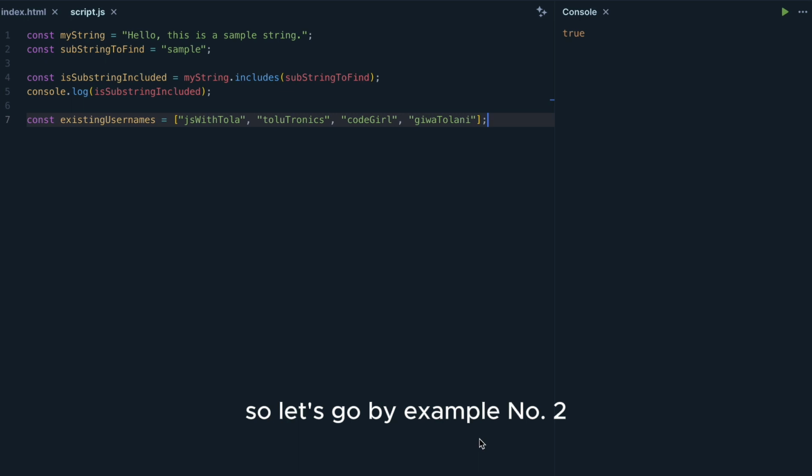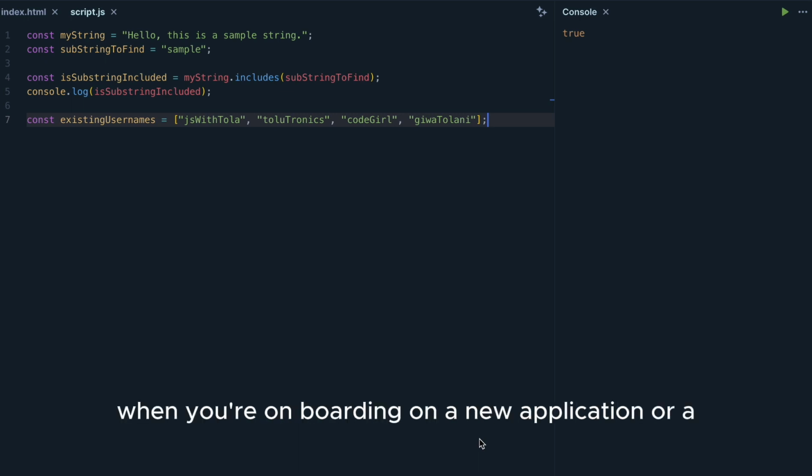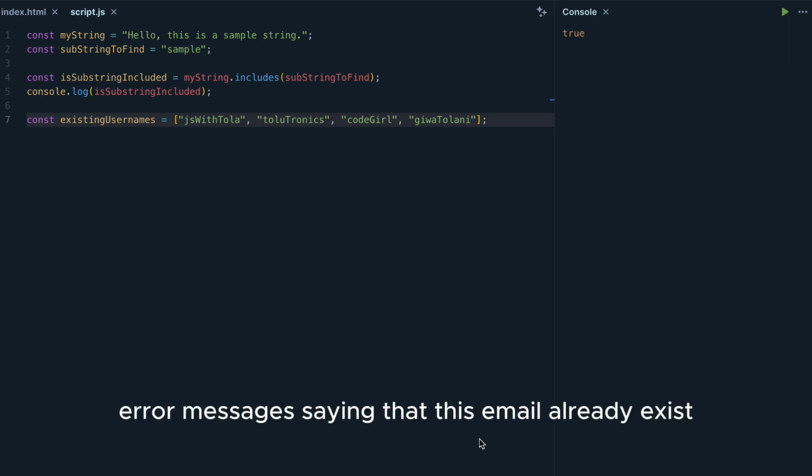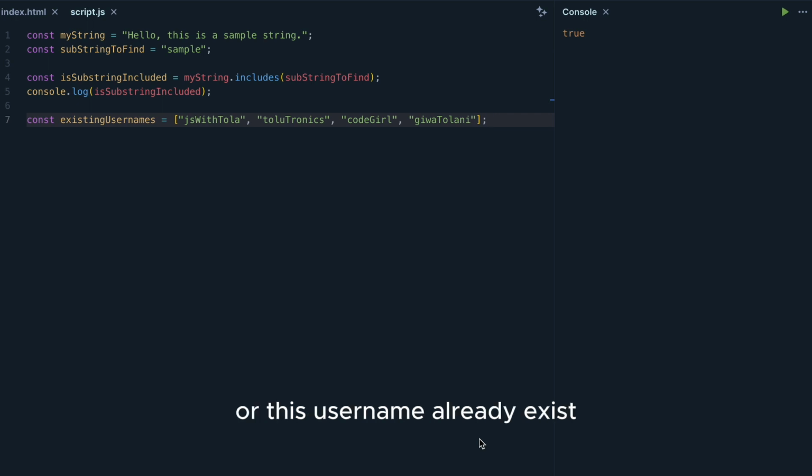So let's go over example number 2. I'm sure most times when you're onboarding on a new application or a new website, you get error messages saying that this email already exists or this username already exists. The includes method is one of the ways this can be achieved. So let's see how that works.